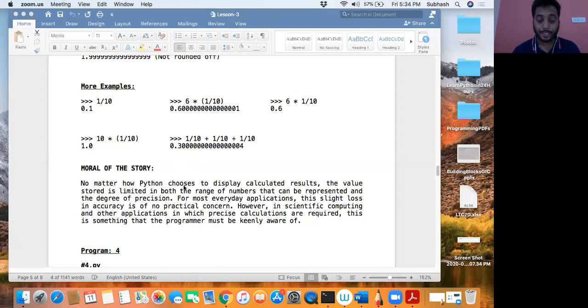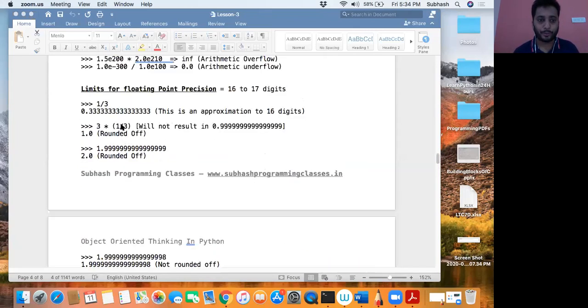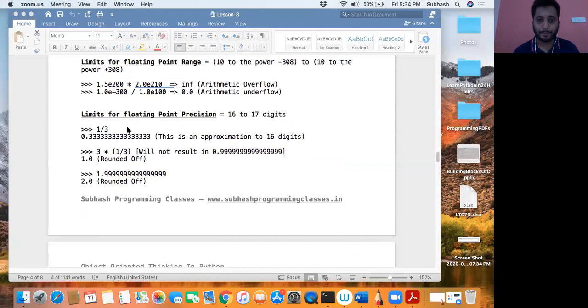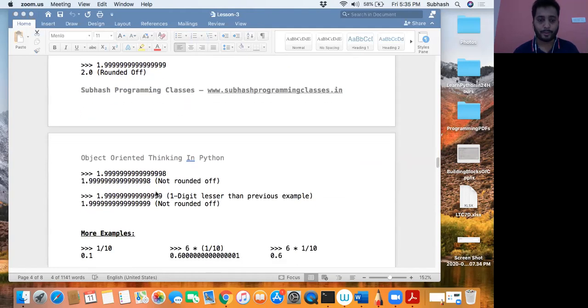Today's session would be the continuation from the previous lesson. You remember we had stopped here in the moral of the story, where I discussed how floating point numbers would not be represented exactly when it comes to decimal places. I showed you with various examples that the precision floating point numbers use is 16 to 17 digits, and beyond that it will not represent it. Whatever it has to represent, it will represent using 16 to 17 digits by approximating it. This is what we learned in our previous session.